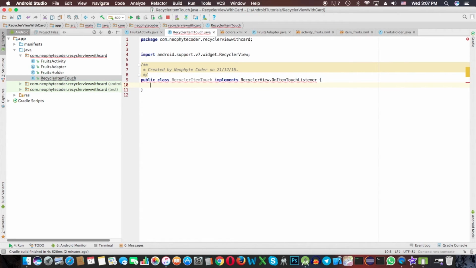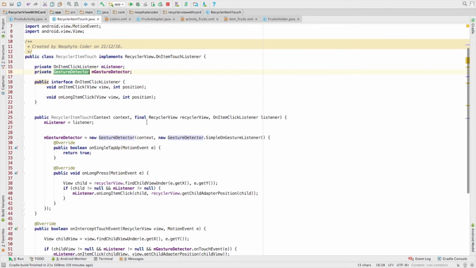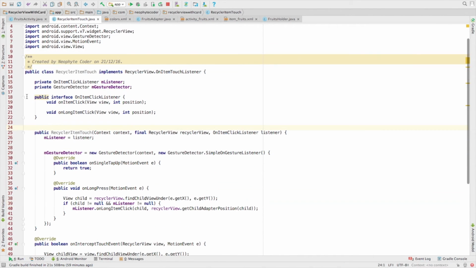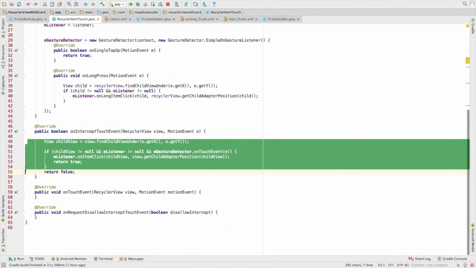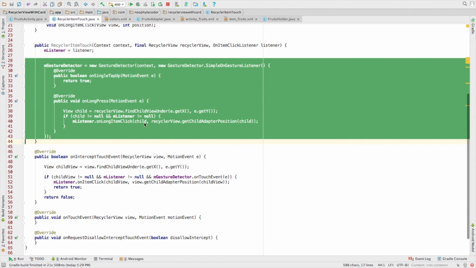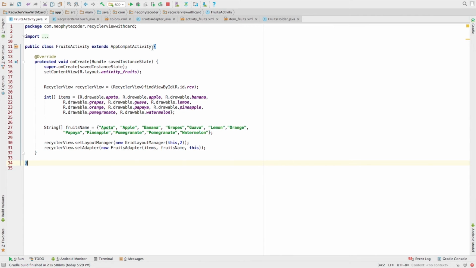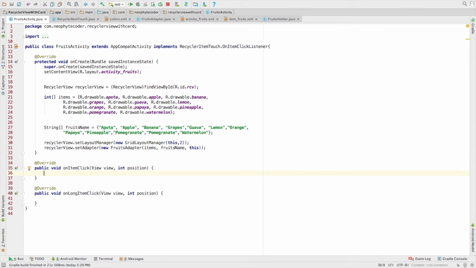Let's implement its methods. To track motion events on the screen, we have here defined a class gesture detector, and it is going to have a single tap method and long press method. Okay, and we have also defined a callback interface for a single tap click or long press. So for single tap, this line of code is responsible, and for long press this code is responsible. Okay, now implement in our main fruits activity. We firstly need to implement that interface recycler view item touch dot on item click listener, and implement its methods, that is on item click and on long item click.